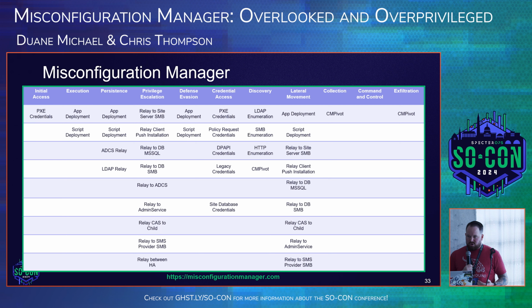And so you can access this project. It's on GitHub now. It's live, misconfigurationmanager.com, and that will redirect you to the GitHub repo.